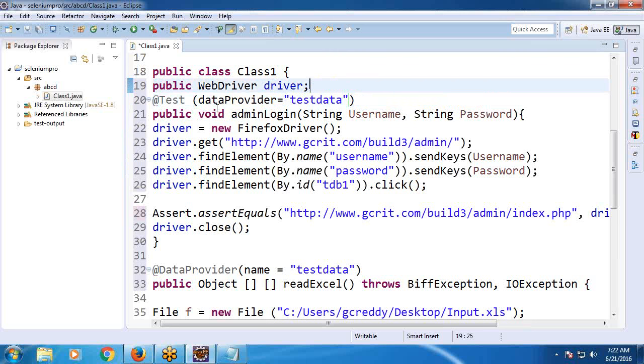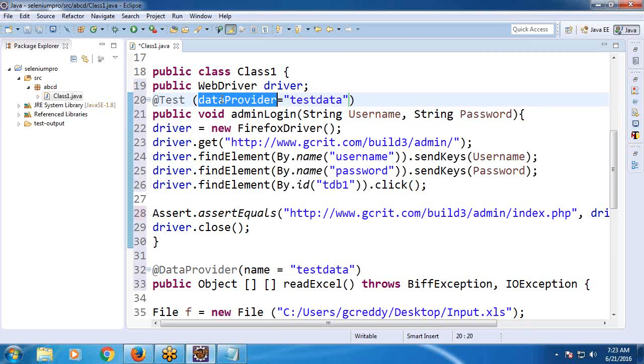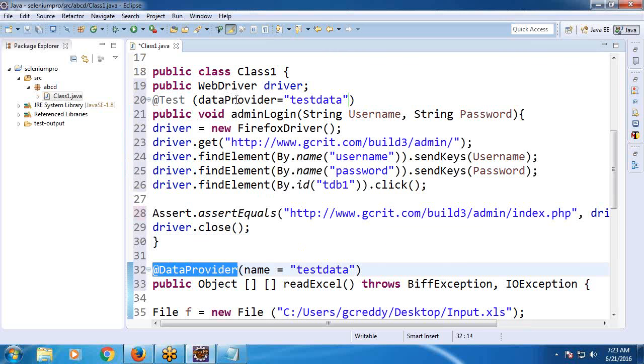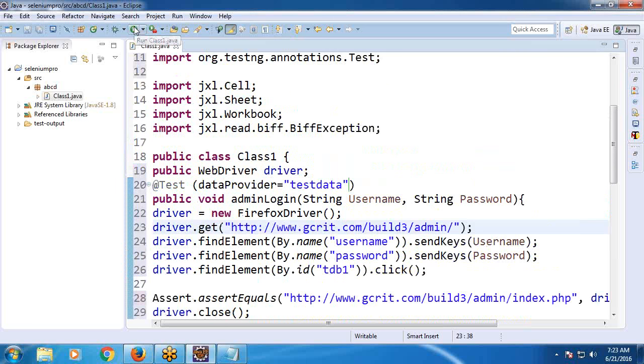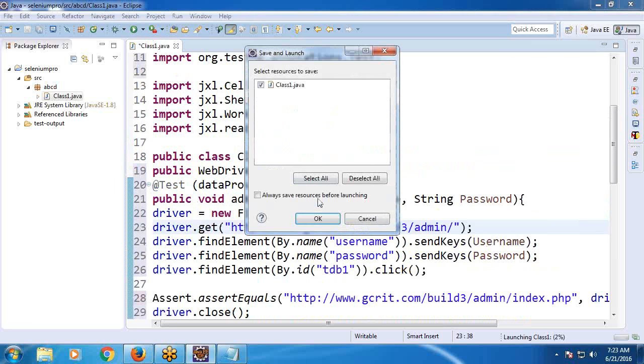Okay, sir. Observe, we used test of attribute, na? Yes, sir. Find the difference here. In this program, we use two data providers. First one, the selected one, is the TestNG annotation. Next, this one, test of data provider, is an attribute, fixed names, standard names. Okay, try to run the program.